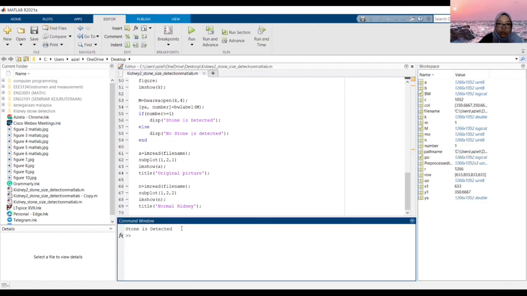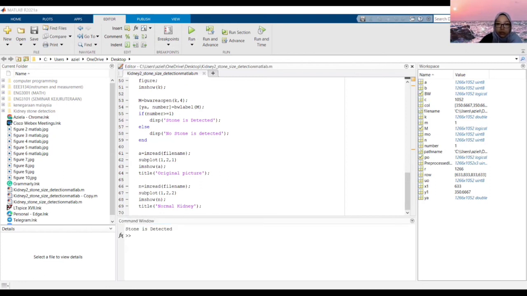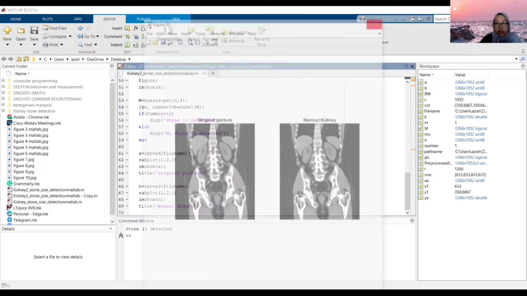So let's see the output that is detected. This is figure one. Until the last figure, it is like this: the original picture and the normal kidney stone. This is from me. That's all. Thank you.